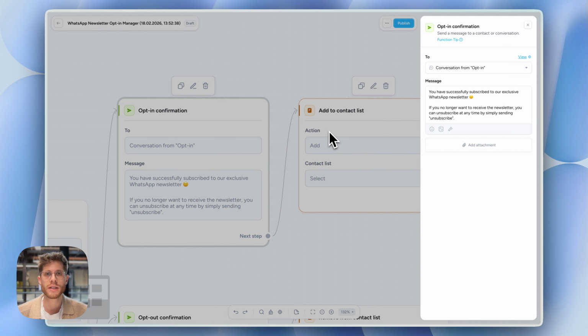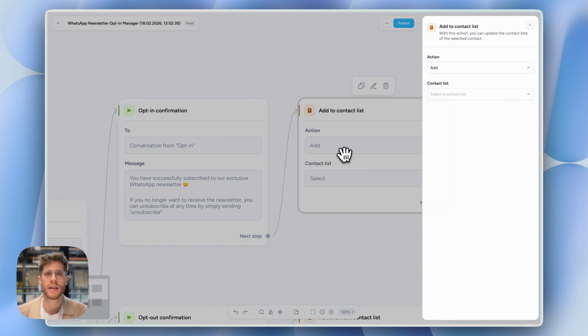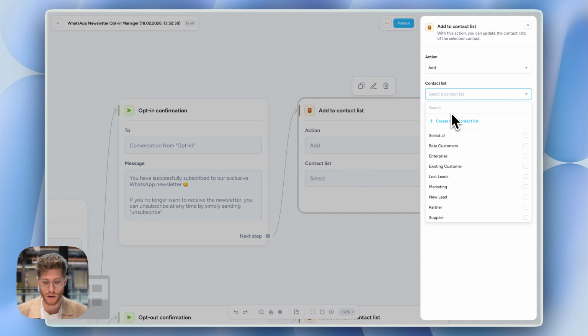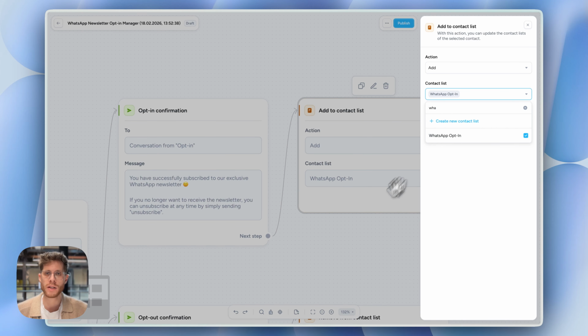Then it continues, and here we just add the contact to a list. This way we can later, before sending the WhatsApp newsletter to all of these recipients, filter for exactly this contact list to make sure only contacts that actually opted in will receive our promotional messages. So here we will add it to a contact list that I already created, which is called WhatsApp opt-in.